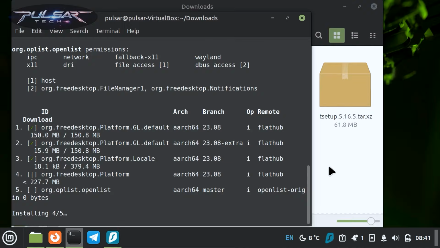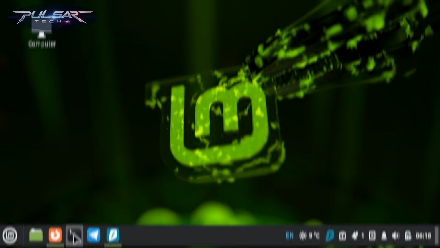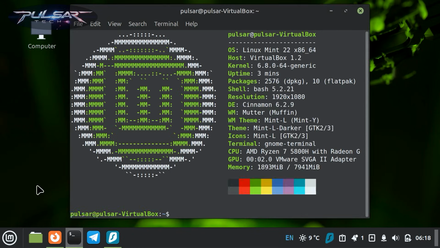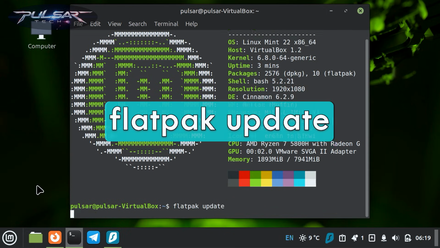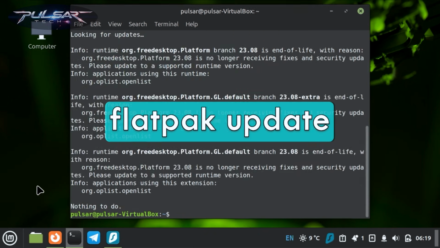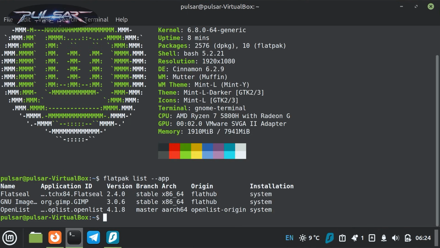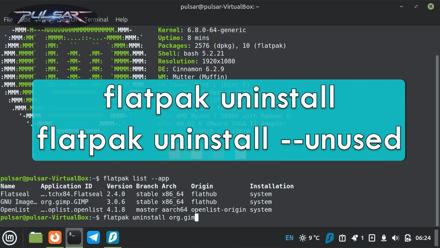One quick tip. After installing any Flatpak, sometimes the menu icon doesn't show up immediately. Just log out and back in or reboot and it should appear nicely. Flatpaks usually update automatically through the software manager. But if you want to do it manually, you can always run flatpak update. And if you ever need to remove a Flatpak, you can do it through the software manager like normal. Or in the terminal, you can uninstall it or clean up unused runtimes with these commands. That way, you don't leave stuff behind taking up space.